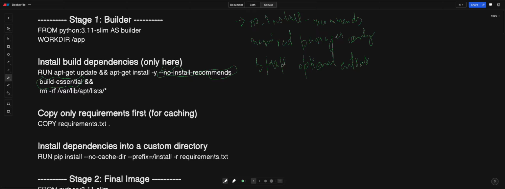Or we can relate it to an analogy here. Let's say we ask for a burger, right? And with the burger you get fries or coke. So these are the extra things. But if you give a strict instruction that I want only burger, that is the intent here.